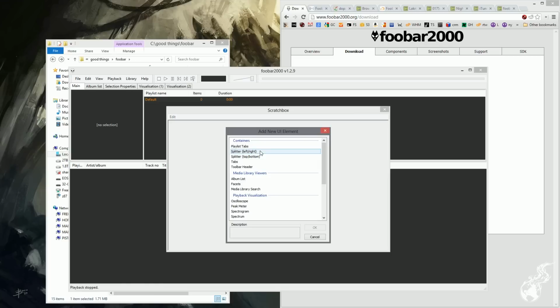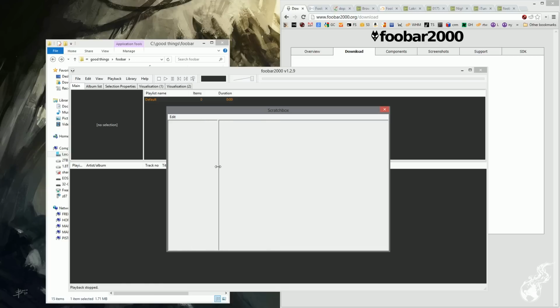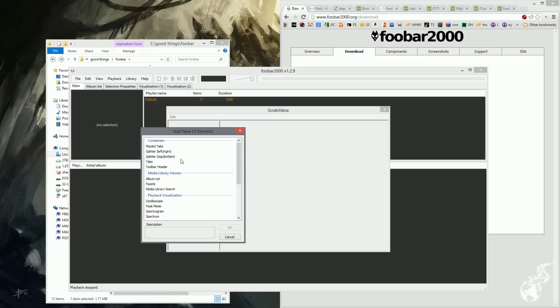So first thing we're going to do is add a new element, and we're going to do a splitter, and we want left to right. There's our splitter. Bringing this over, I'm going to put album artwork here and some data down here, so let's do another splitter.